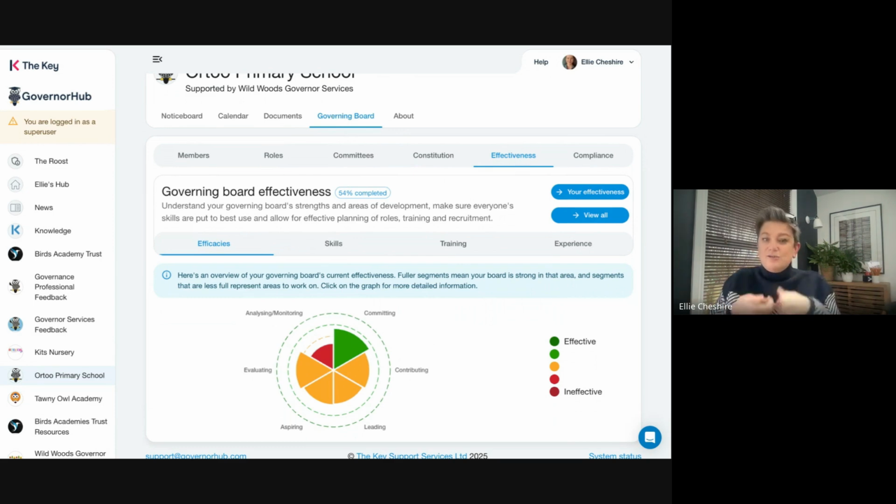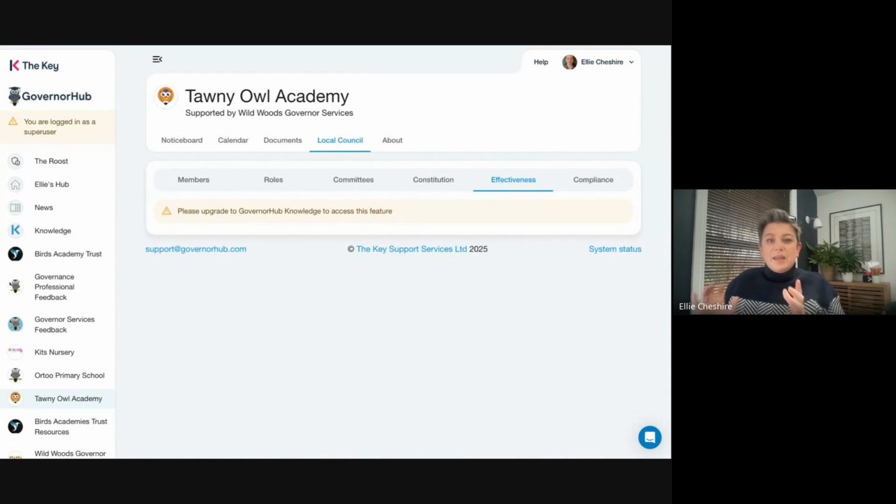If you find you cannot see the board effectiveness tool when you go to the governing board area or the effectiveness tab, there might be a couple of reasons why. One reason, and I'll just share another screen, is that the board effectiveness tool is part of our knowledge, advice and guidance package. So if you haven't got that and you need an upgrade, you won't be able to see it. But as you can see, we'll put a message there to make it quite clear that the reason you can't see it is because you need GovernorHub knowledge switched on. If you'd love a free trial because you haven't got that as yet, you're more than welcome to do so. Drop us a line in the chat.